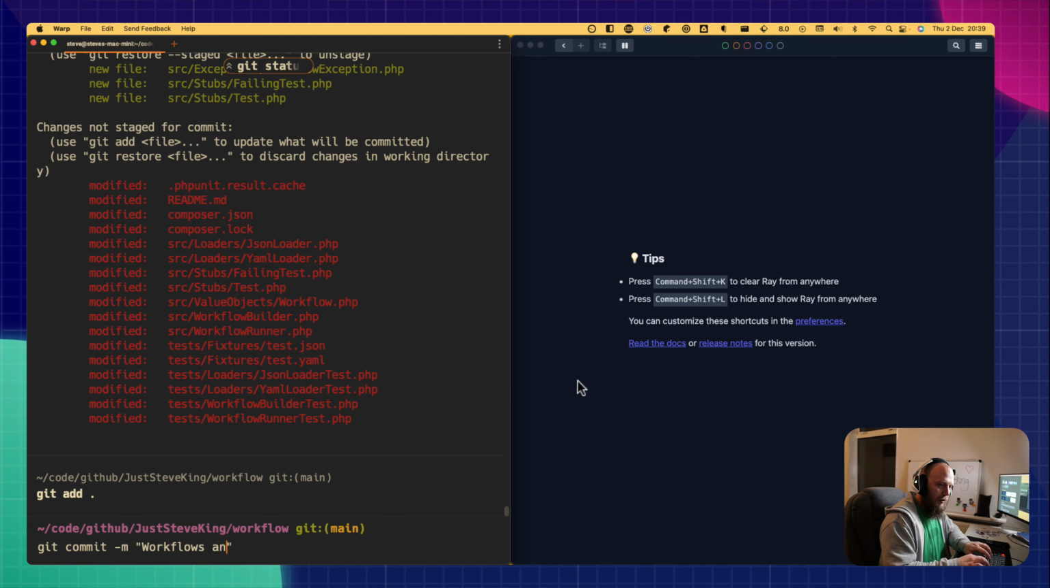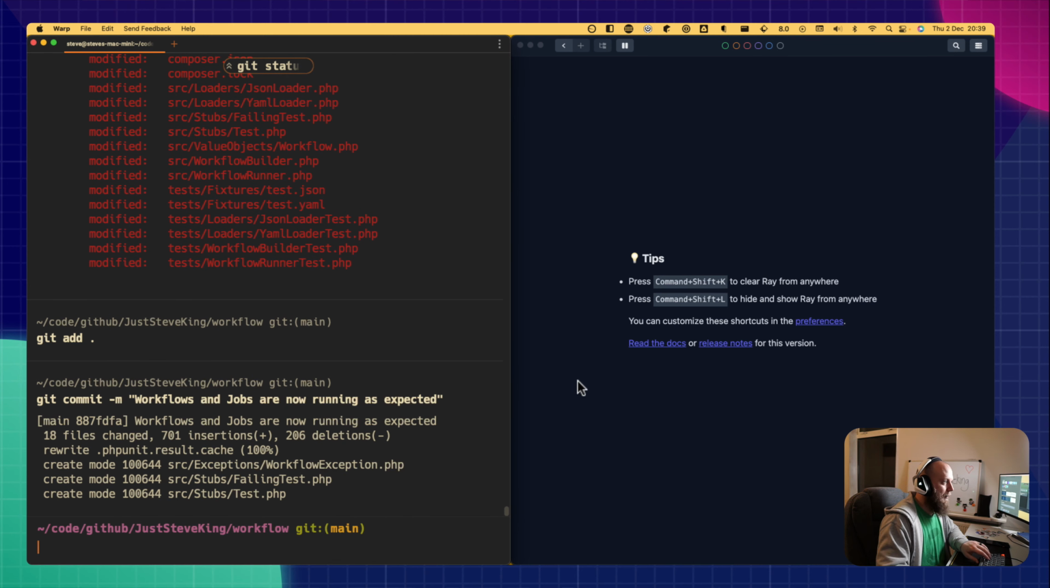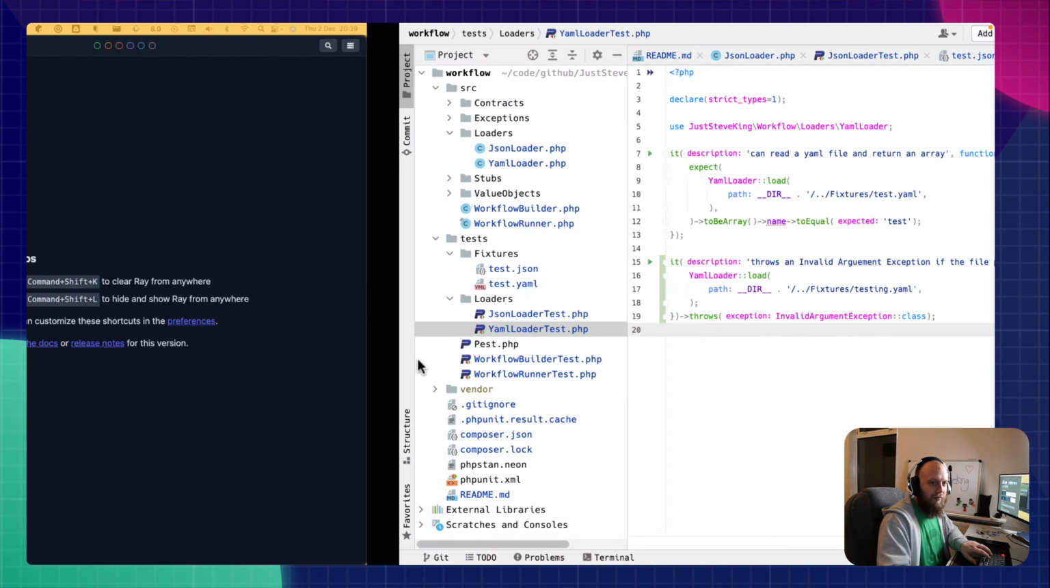Workflows and jobs are now running as expected. So that is just under 2 hours in. I kind of did want to try and finish a little bit earlier, but I don't think that was going to happen, was it? Unfortunately.